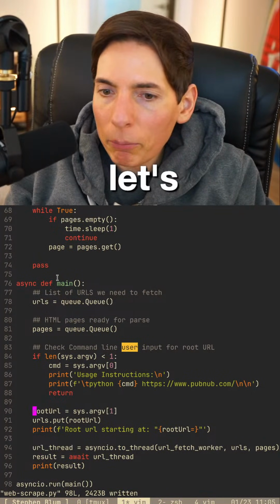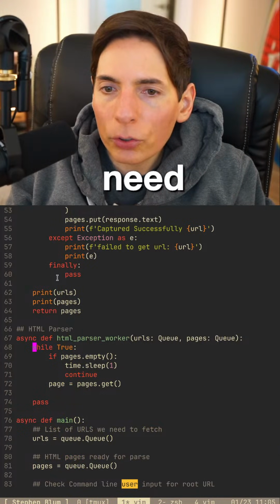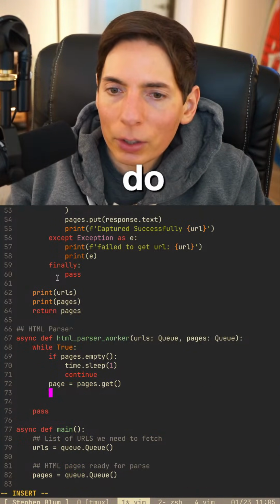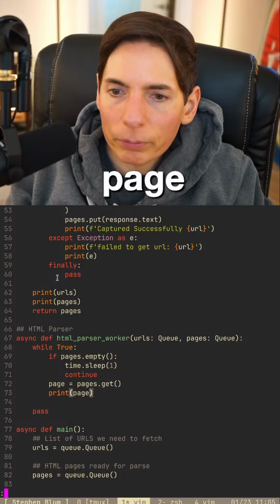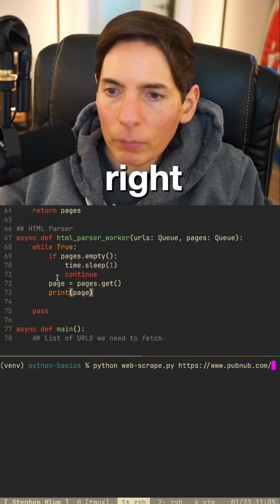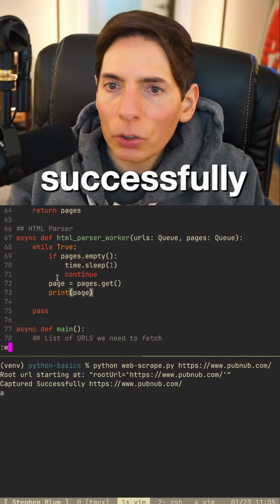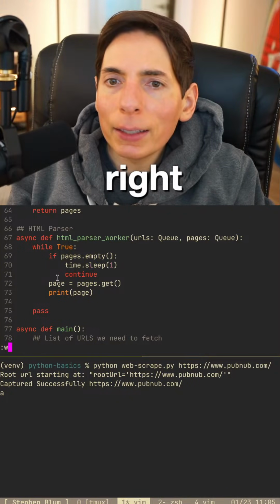All right, so let's do it. I'm locking in, you guys. I want to finish this. So I need to parse the page. Let's do this: pages.get. I'm going to print page. Let me make sure this works. Captured successfully. Is this working? All right.